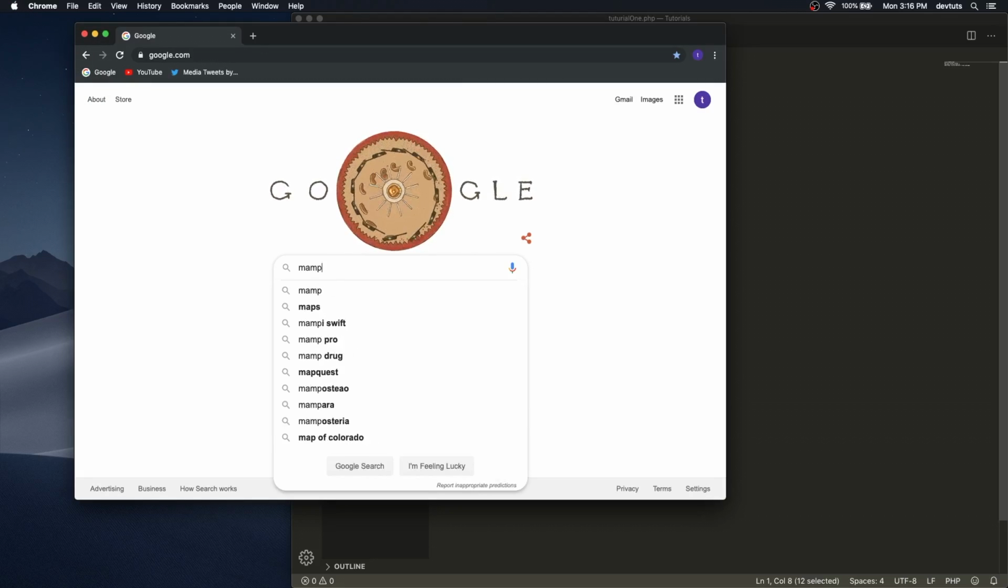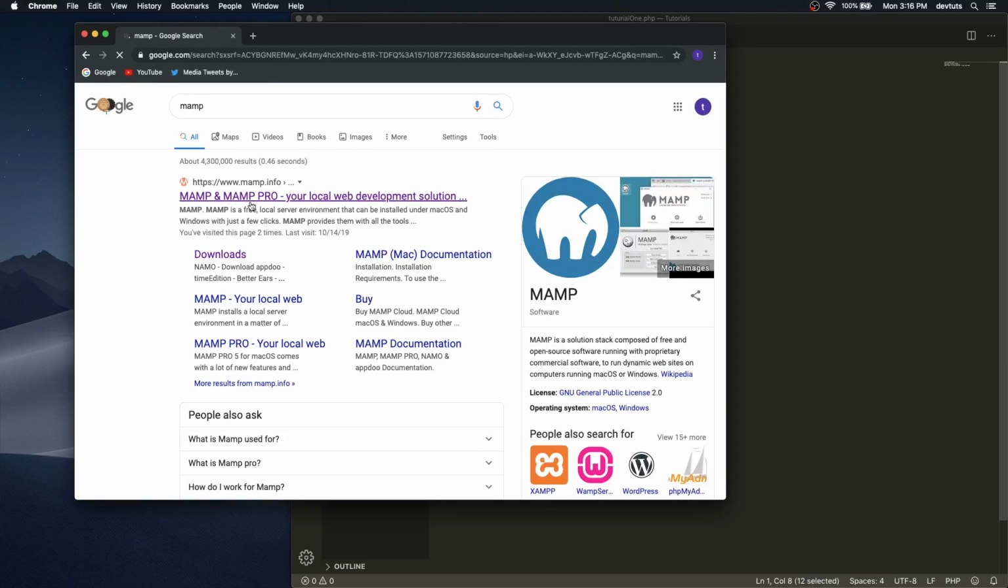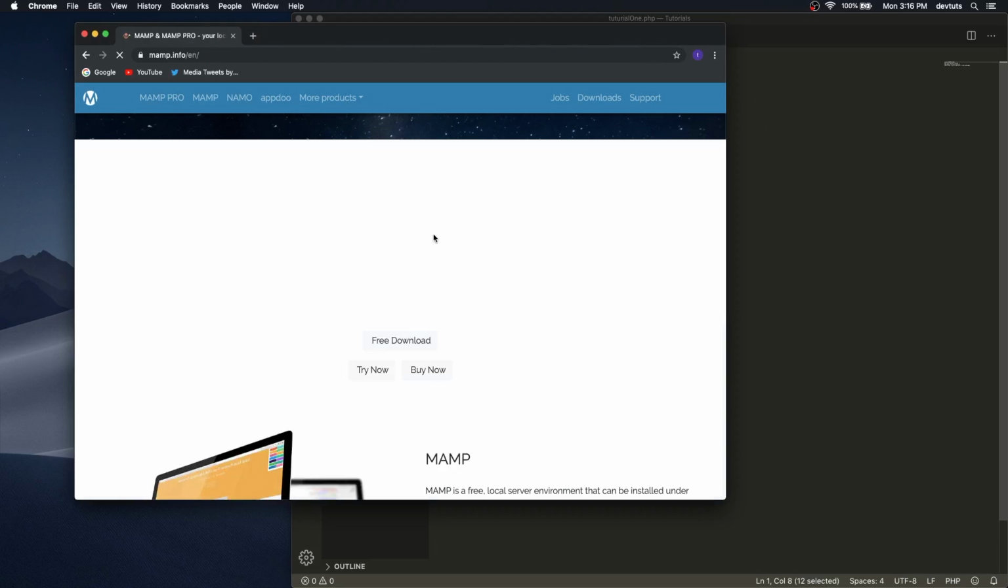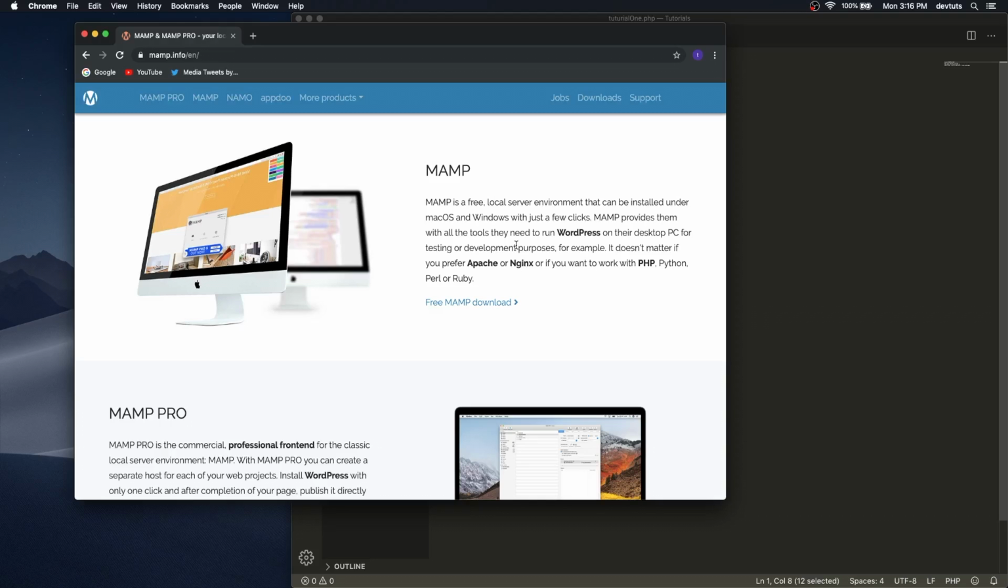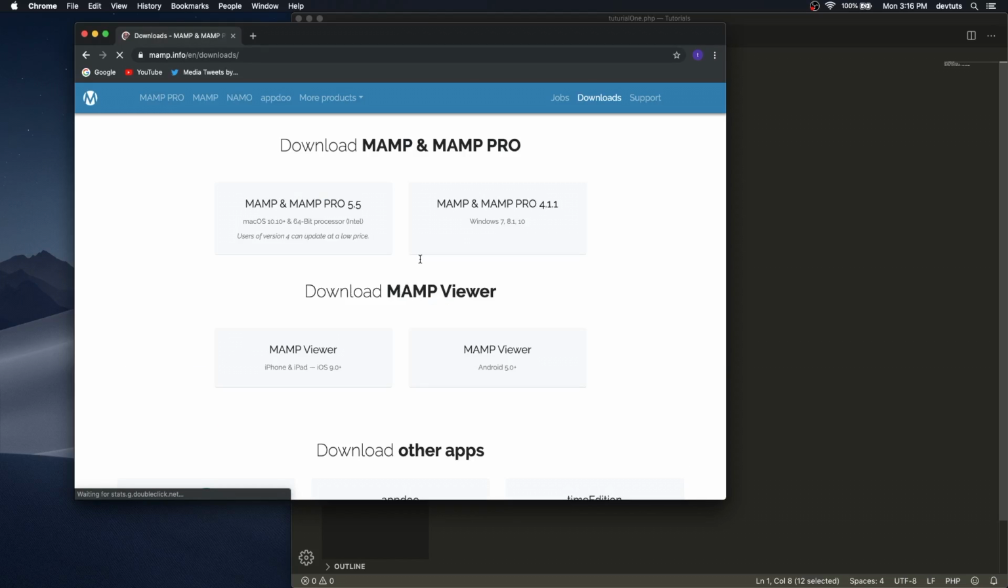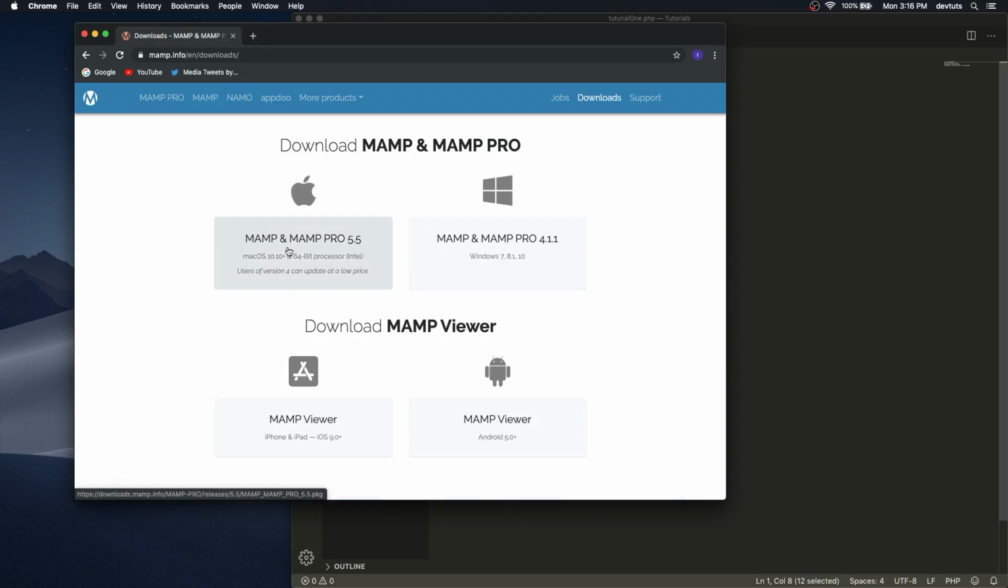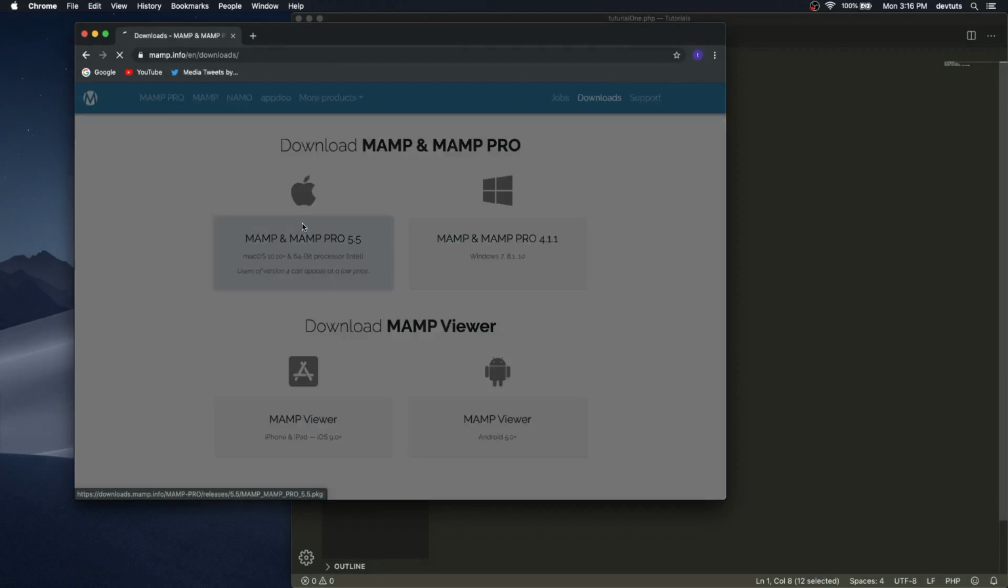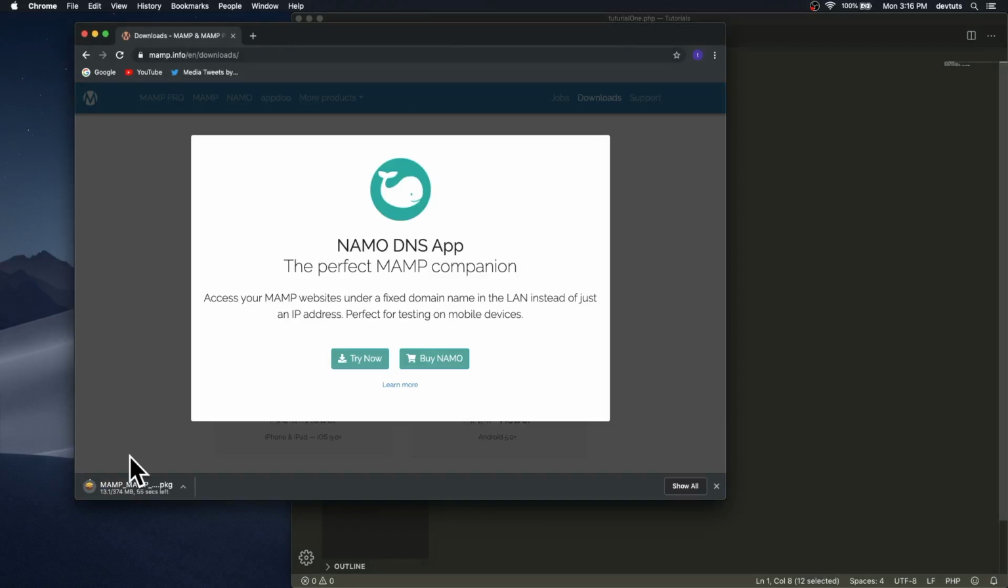What we're going to do is install MAMP. To do that, we're going to type MAMP on Google, and it will be the first thing that pops up. What MAMP basically allows you to do is run a local server on your computer. So we're going to go to free download, and then download MAMP and MAMP Pro version 5.5. It may be a later version for you. For me, it's going to be 5.5. So I'm going to start the download. It's about 374 megabytes, so that'll go pretty quick.